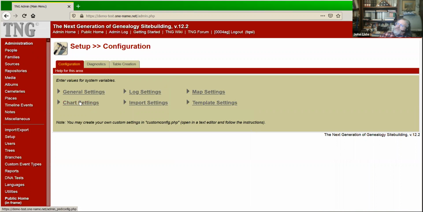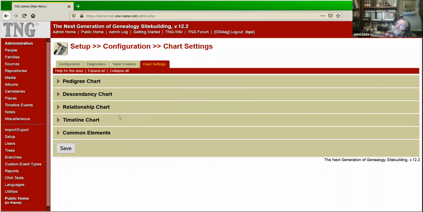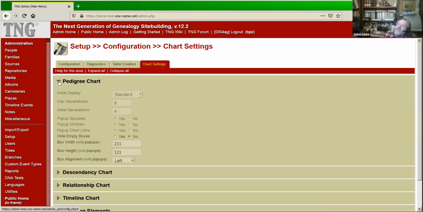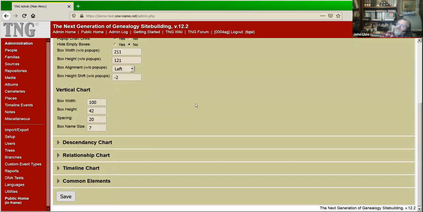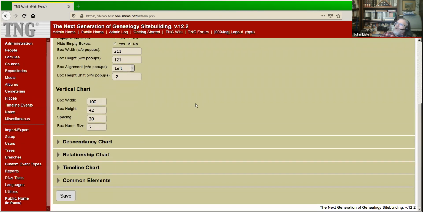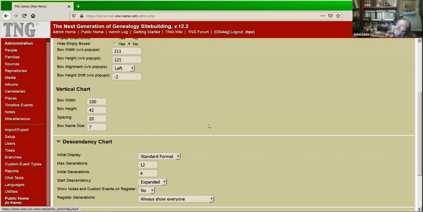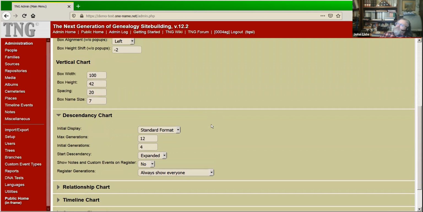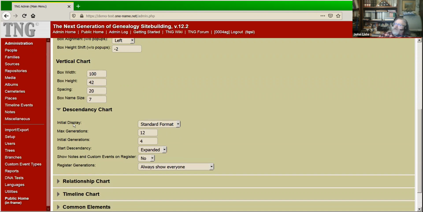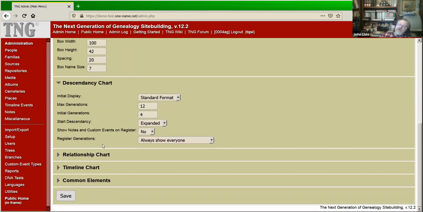Chart settings. Most of these chart settings you don't have to change. They get to details of how you would display something, but there's a couple here that I think are ones that you probably want to consider. In the descendancy chart, there's several different types of descendancy charts with the product. One of them is a register format.